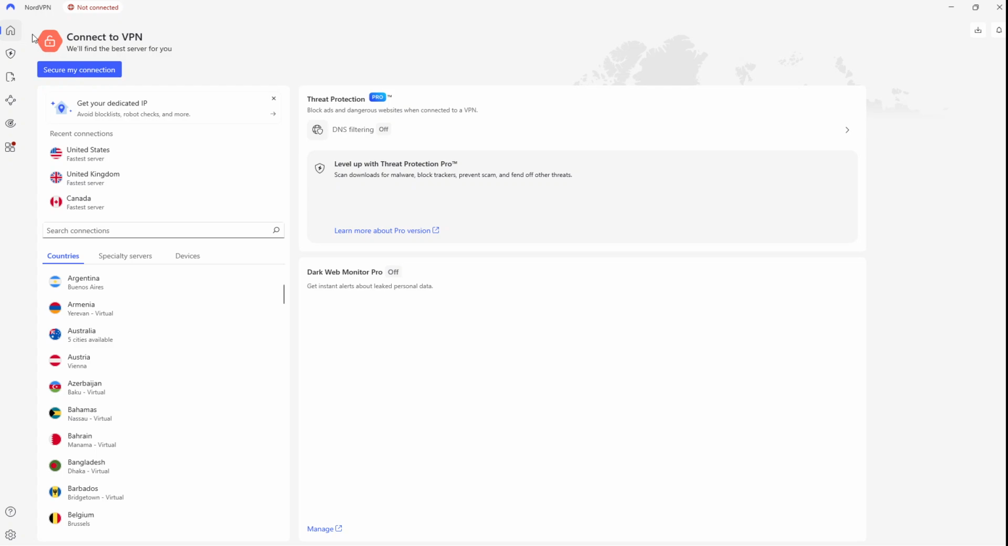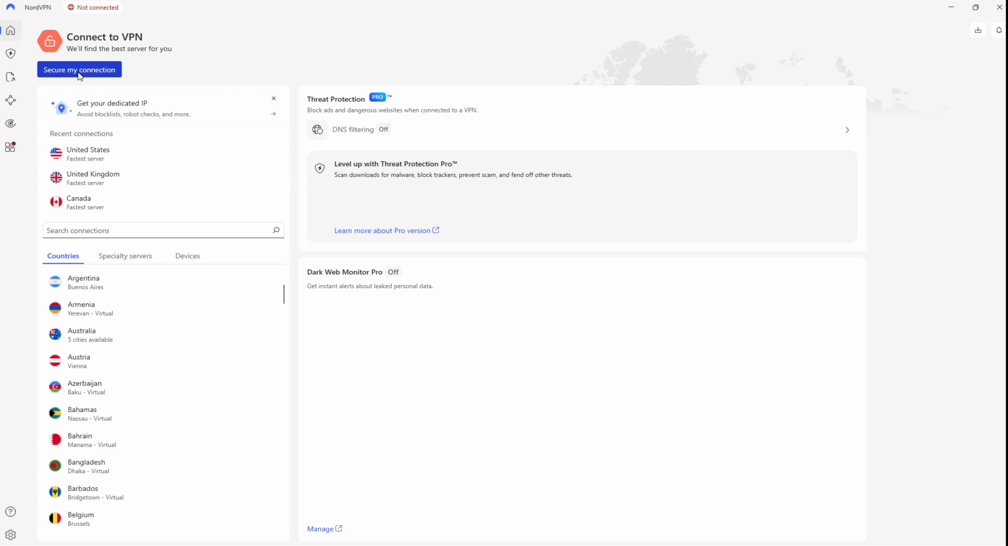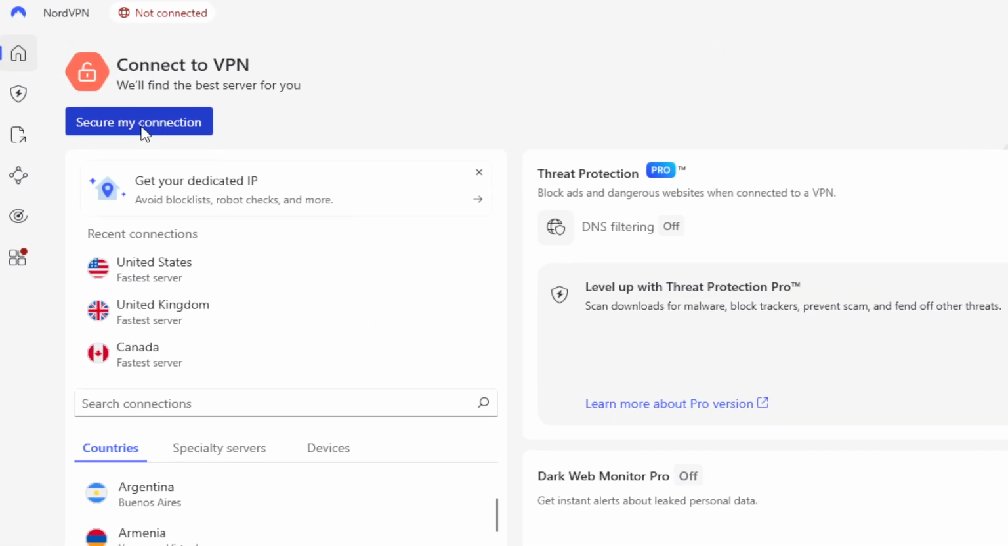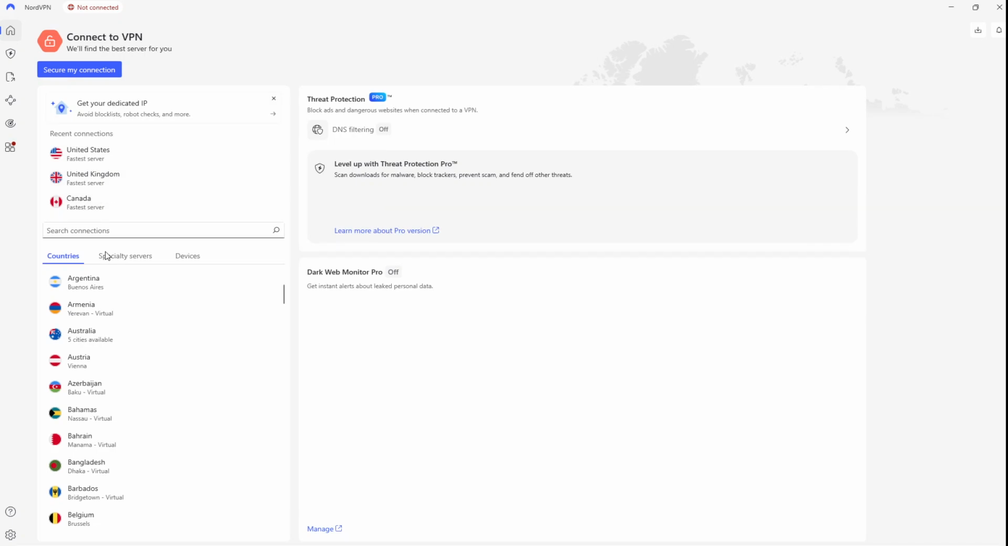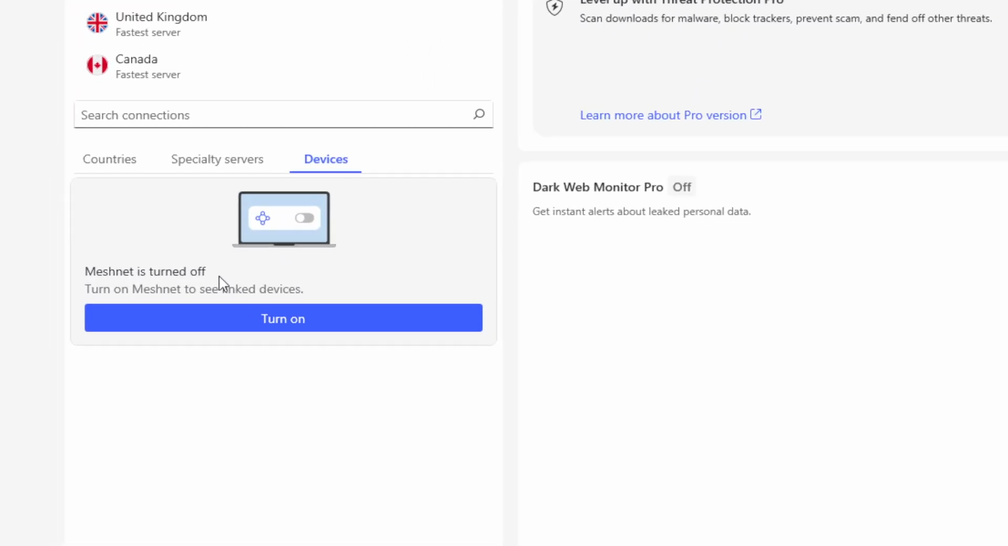After installing the app, open it and log in using your account details. This automatically syncs your devices, so you don't have to go through a separate setup each time. From there, you can tap Quick Connect to let NordVPN choose the best server for you, or manually select a server if you prefer. Repeat this process on your other devices, and just like that, everything you use is protected.